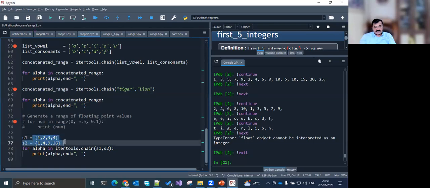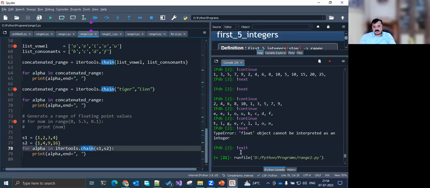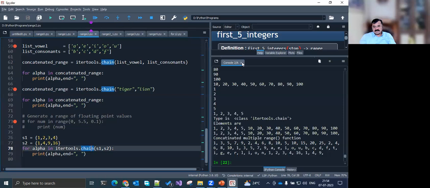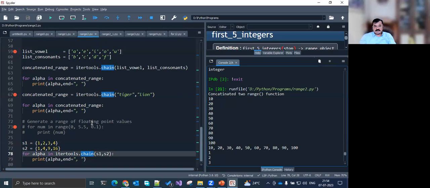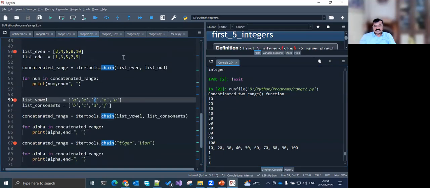Here I have a set. Can I chain a set? Let's run the code all over again and see the last output. If I run it, I can very well chain a set as well. See, after this line, the set has also been chained. So anything which is iterable, sets, strings, lists, ranges, everything can be chained together.